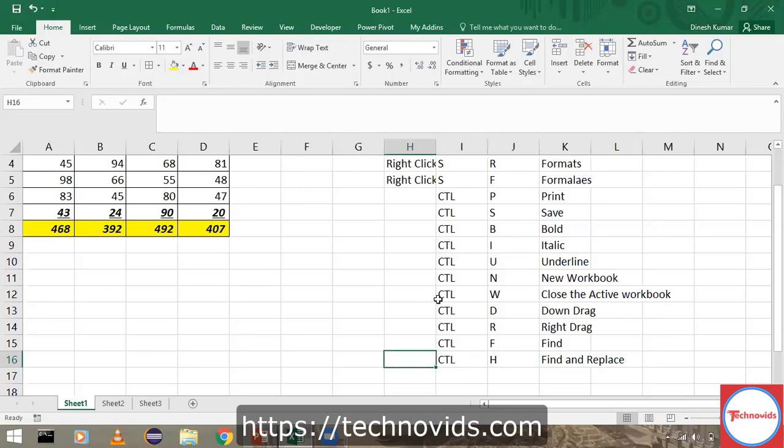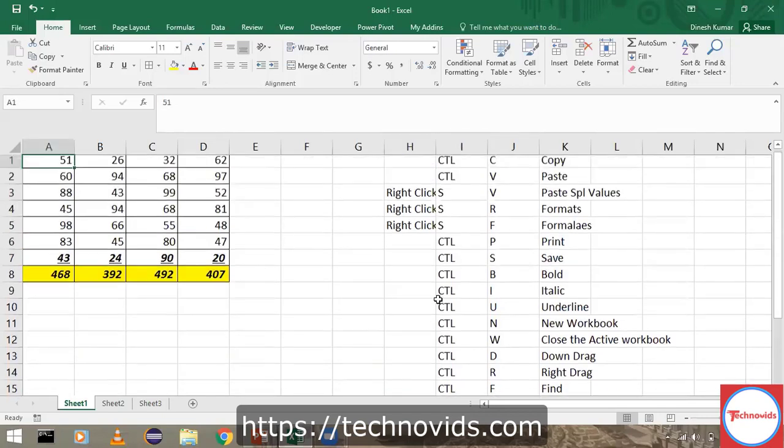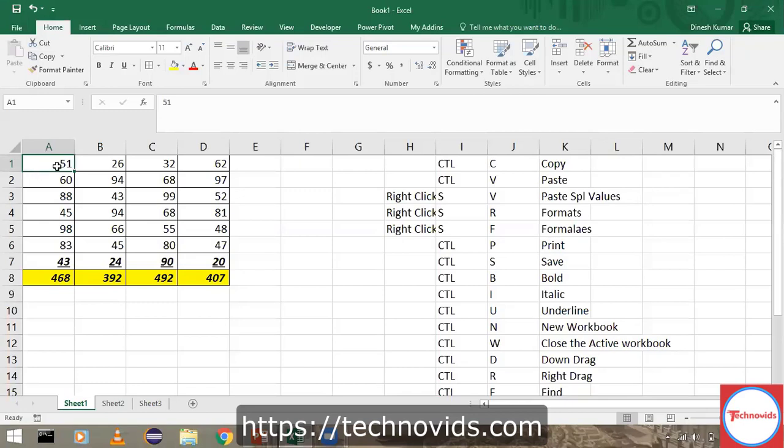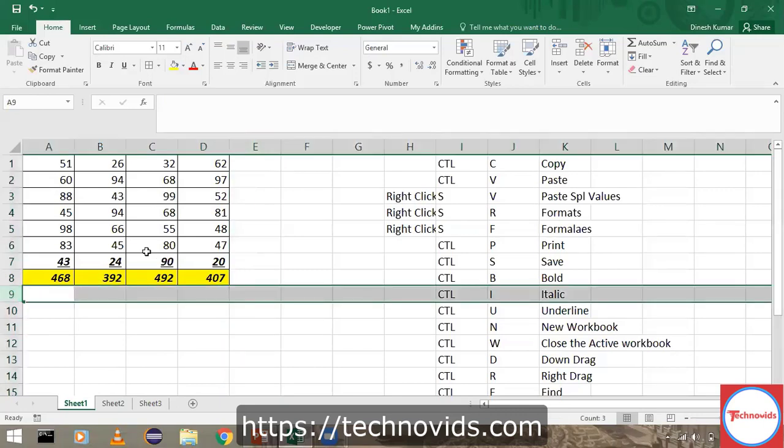Yes, and one more useful shortcut key: now when my cursor is here in A1, and I want to select the entire continuous set of records, the continuous set of data, instantly, I can go for Control A. Control A for select all. Select all in the sense it will select till the next empty row and next empty column. Till that point, whatever data is there, it will select that.